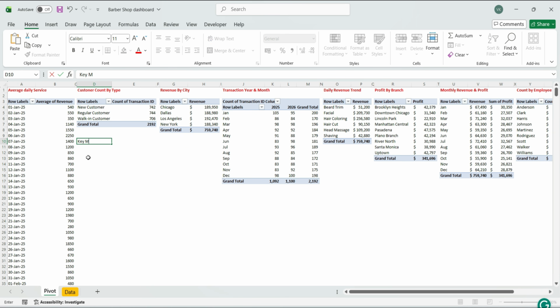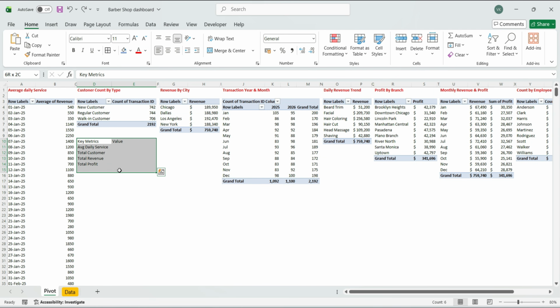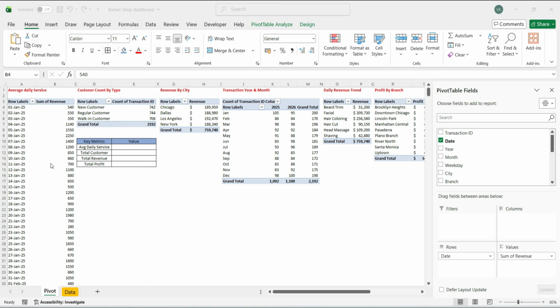Next, create a table for key metrics and values: average daily service, total customer, total revenue, total profit. Align all text to the center. Apply borders to the entire table. Format the header row with a blue color for better visibility. Convert values to average format.